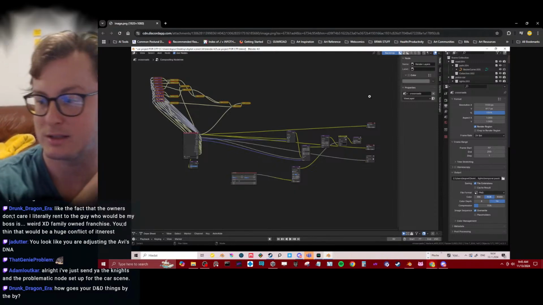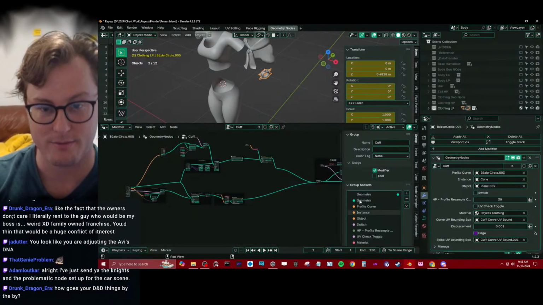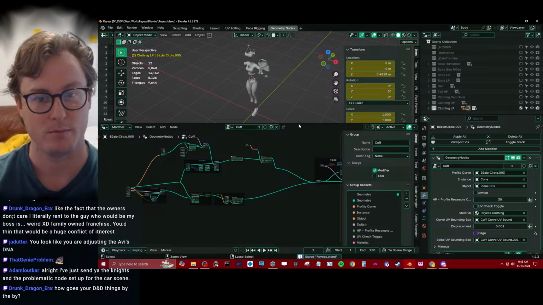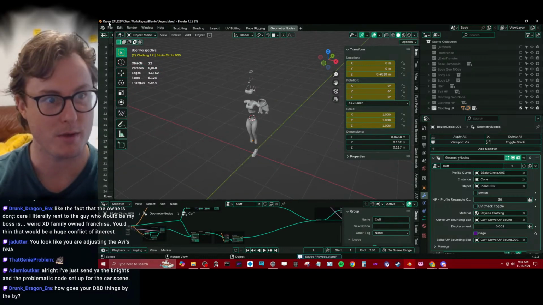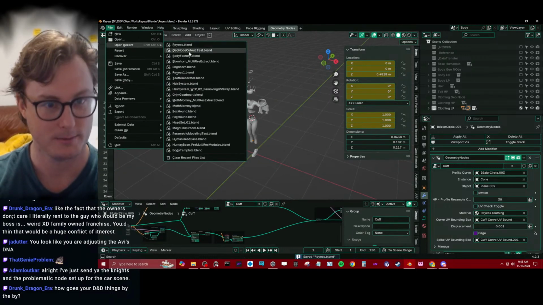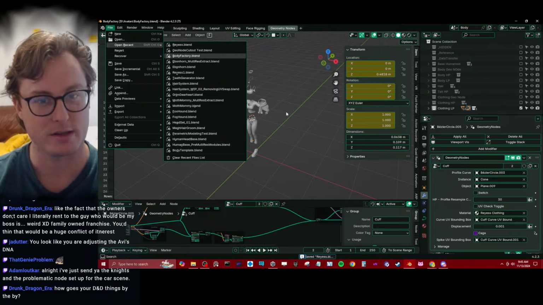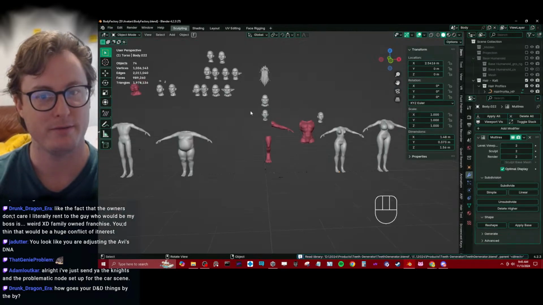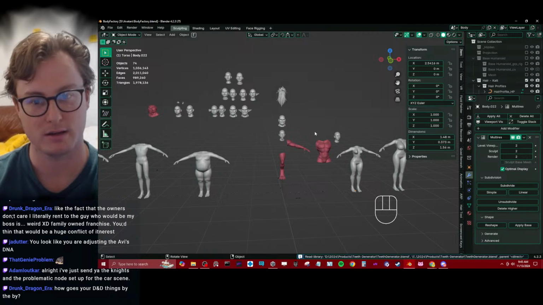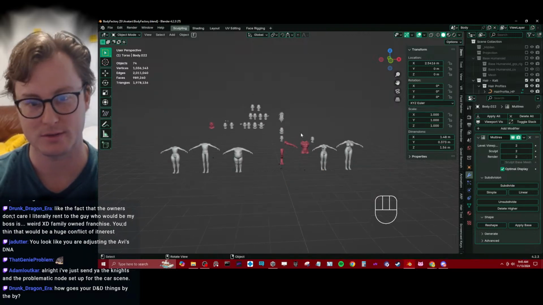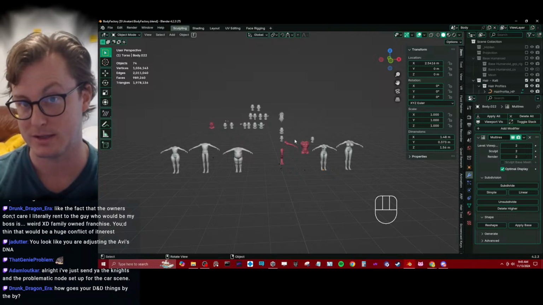How goes your D&D things, by the way? It's very good. Right now, I've been working on a lot of geometry nodes to help me make set pieces really quick. And we even started this body factory. So I'm starting to put together, if I need to make NPCs or anything like that, a huge cast of bodies to assemble really quickly.